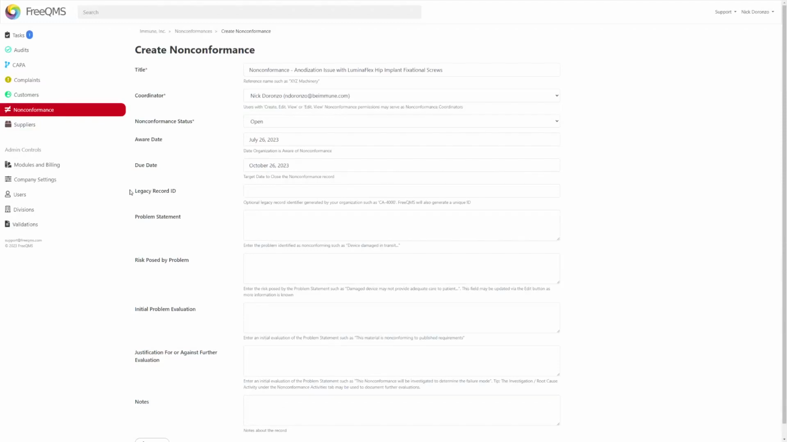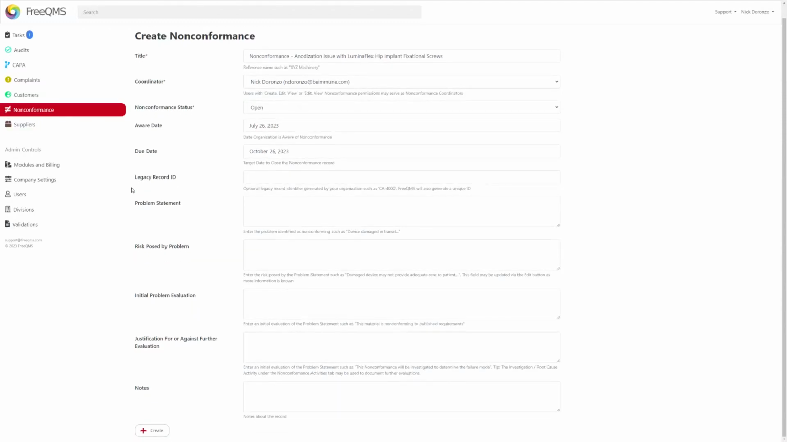For this fictional scenario, we can skip the legacy record ID and division fields as they are not essential for our current process. In the problem statement field, describe the nonconformance in detail. For example, the fixational screws in our LuminaFlex hip implant do not meet the anodization requirements as per product design validation. Identify the risk posed by this nonconformance. It could be something like, the non-anodized screws may compromise the surgical outcome and patient safety.